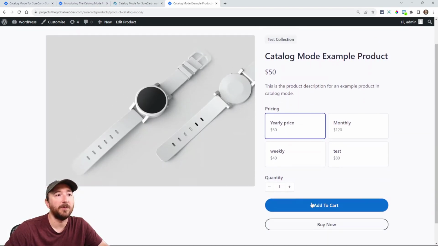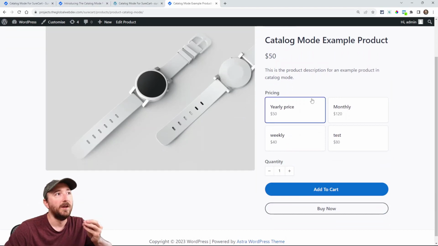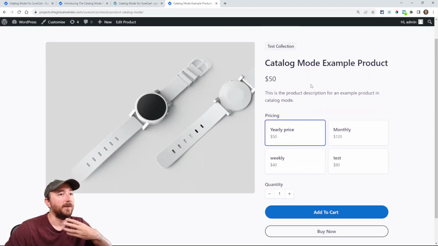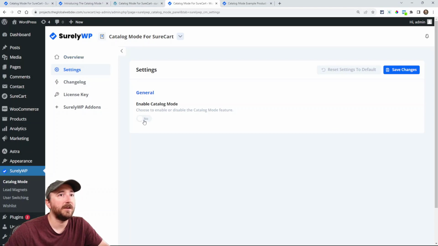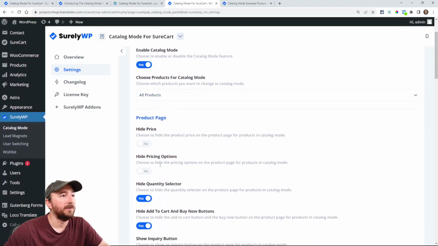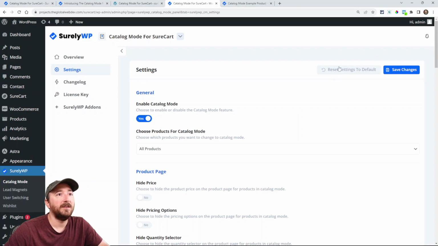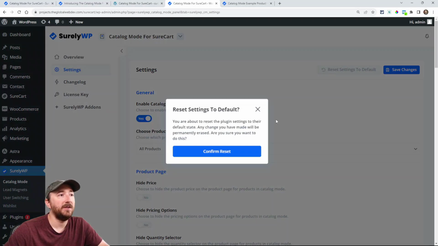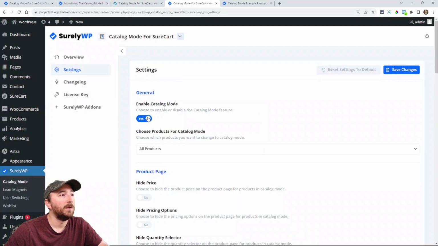So these are the things that we're modifying and adjusting. Let me just show you what would happen when we enable catalog mode. Here are the settings. I can turn this on and then adjust any of these things. There is a default, and if you ever need to reset your settings, you can just do that and confirm the reset. Now it's going to be how they are by default.